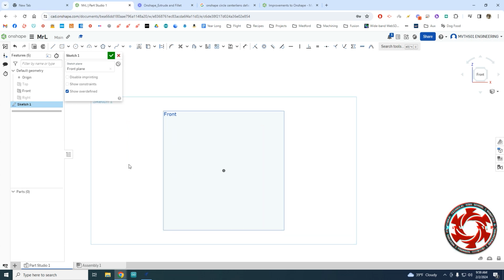Let's draw the rectangle. So we're going to come up here to this. There's a couple options here. You'll see a rectangle. We're going to use this little arrow here. We're going to click on it. We get a couple of options here. I'm going to choose center point rectangle. I'm going to hover my mouse right over the origin point.